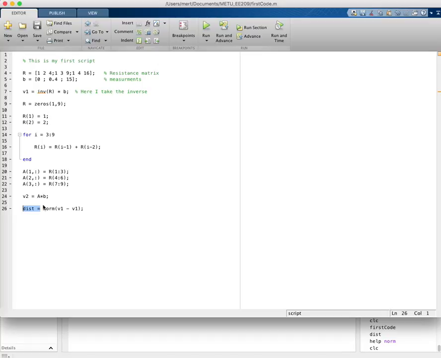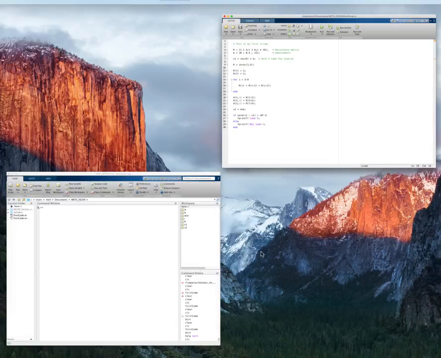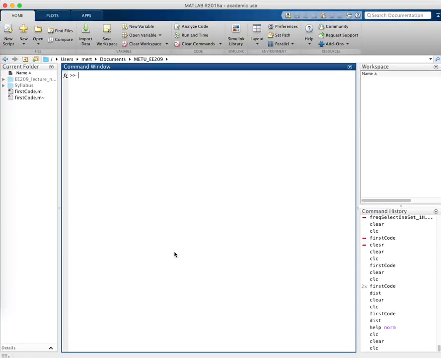If norm lower than 10 to minus 5, let's say printf same, else not same, something like this. First code same, they're same.